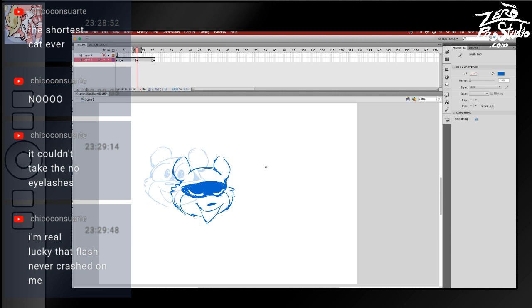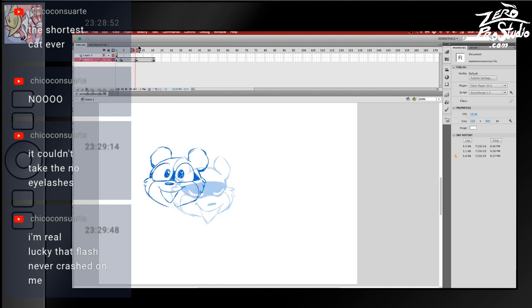It couldn't take the no eyelashes. I'm really lucky that Flash never crashes on me. It crashes quite frequently, which is why I'm always saving.